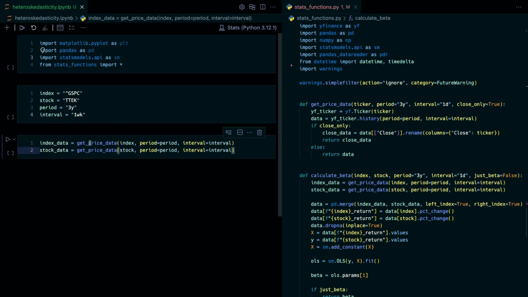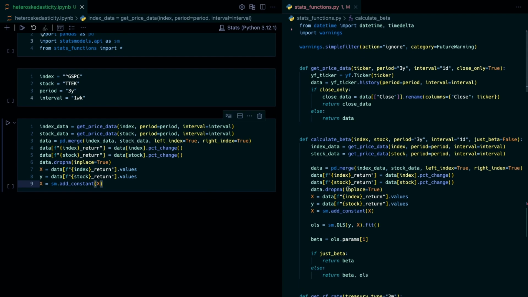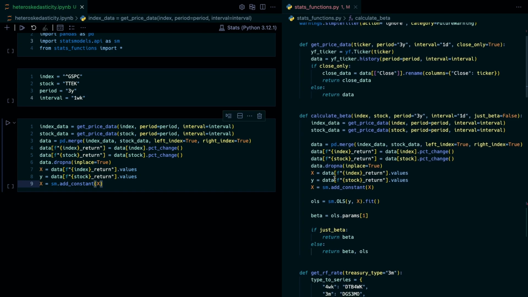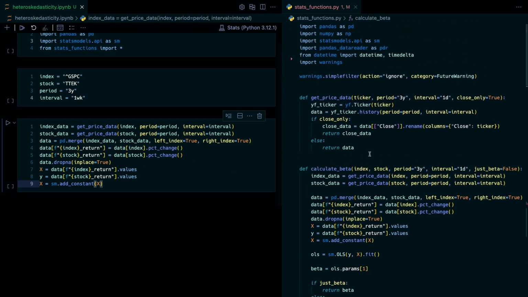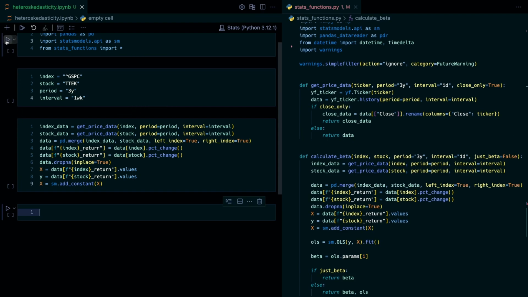To start, we get our index data and our stock data using the same get price data that we had last time. And then I'm just going to manually get the data instead of doing the calculate beta, because it really only gives us the OLS and the beta. So after this, let me just run this real quick.